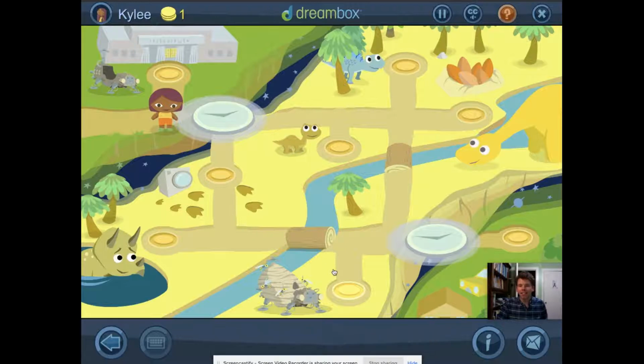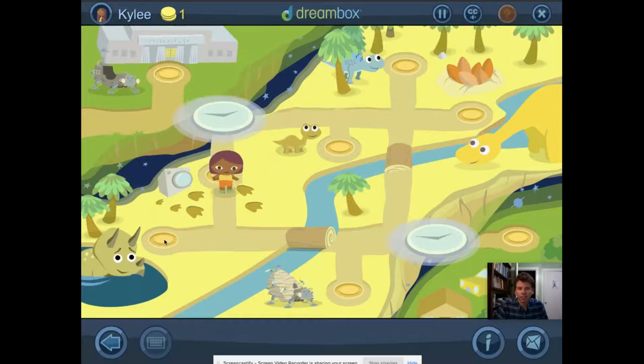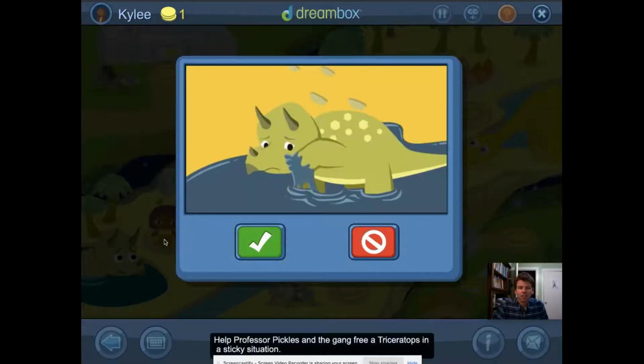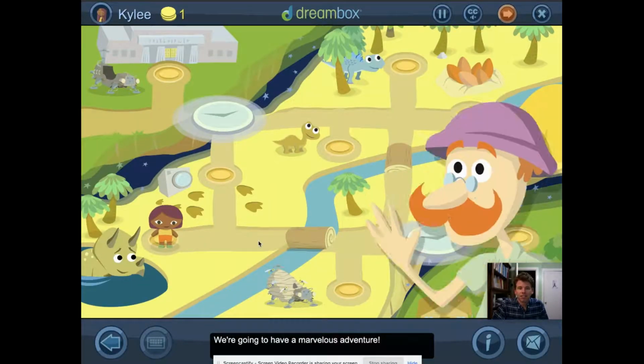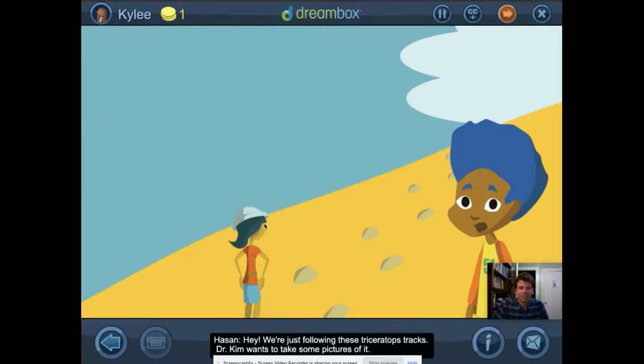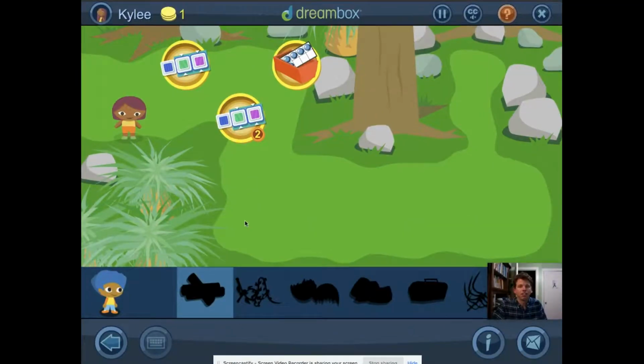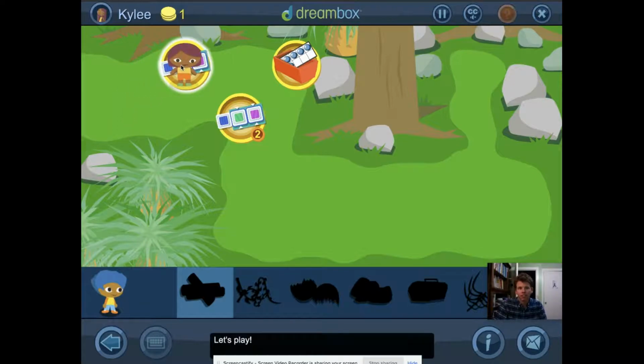So now the kids get to pick again, but it doesn't matter where they pick, they're going to end up with the same lessons. So if I click down here, Help Professor Pickles and the gang. We're going to have a marvelous adventure. Hey, we're just following these Triceratops tracks. Let me skip over some of the storyline. But now you can see that your kiddo will have 3 games to play. So there's 3 lessons that they're working on. And as they progress through these lessons, then other lessons will appear. So when I click on a lesson, let's play.